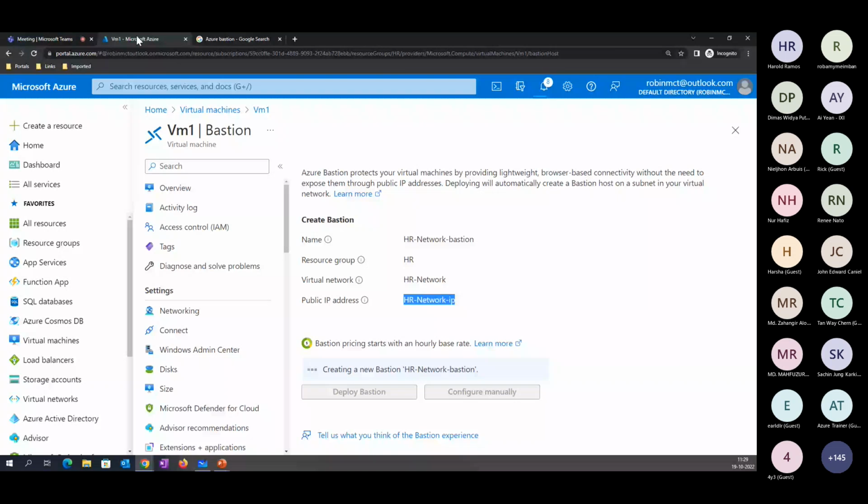Now we need to wait because the Bastion creation is in progress. We need to wait one or two minutes, because generally it takes 5 minutes. Already 3 minutes have passed, so we may have to wait one or two more minutes.